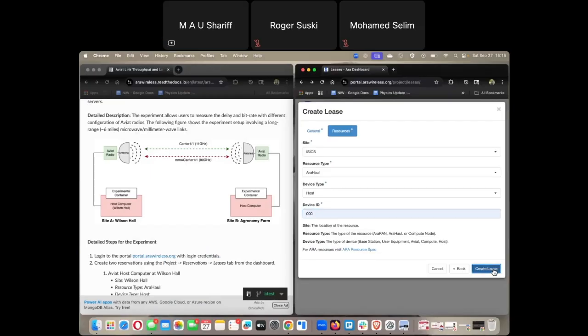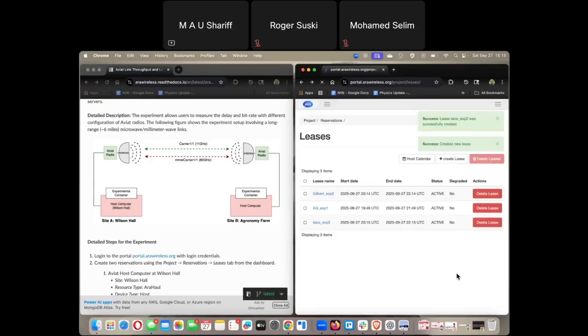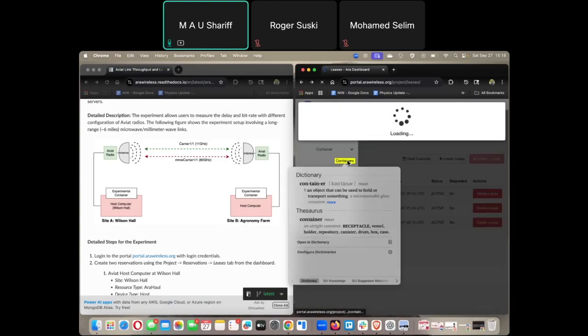Device ID. On the 315. Okay. Looks like the resources have been reserved. Then we need to create the container.